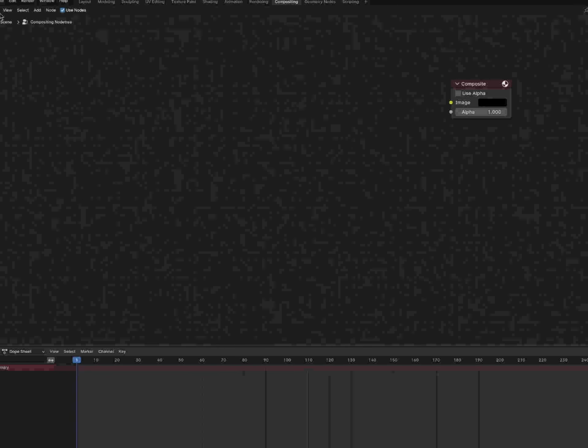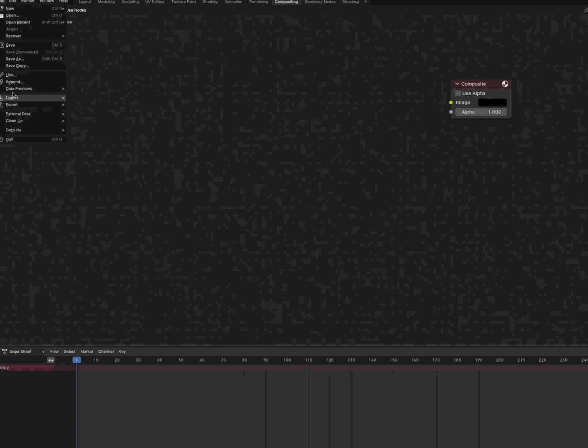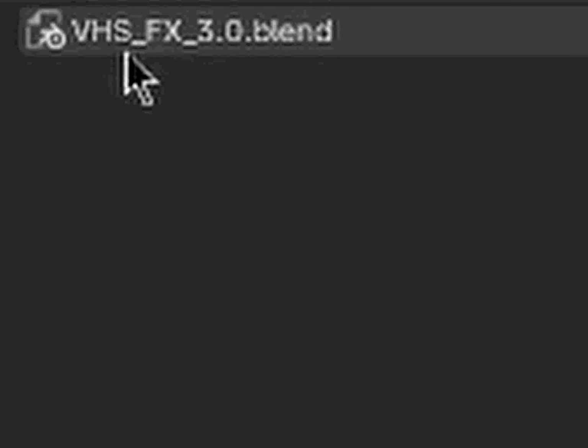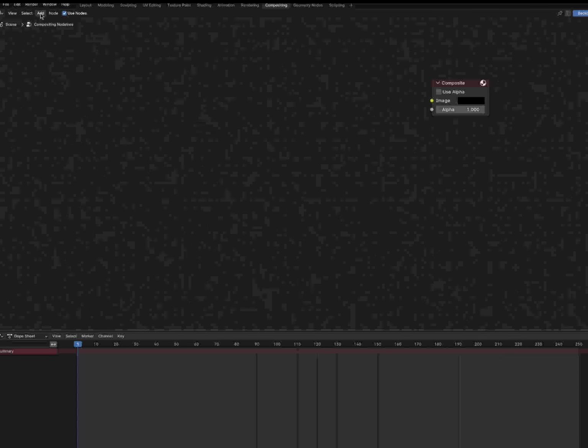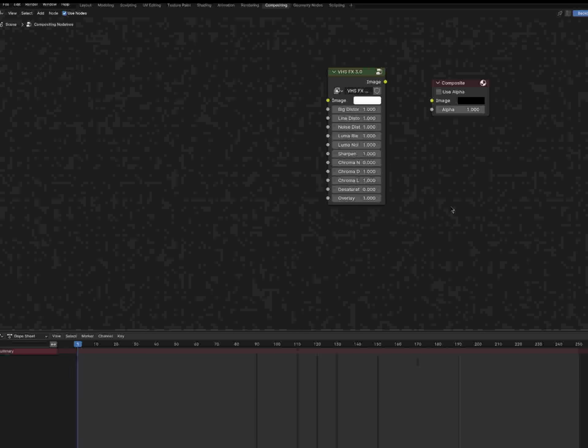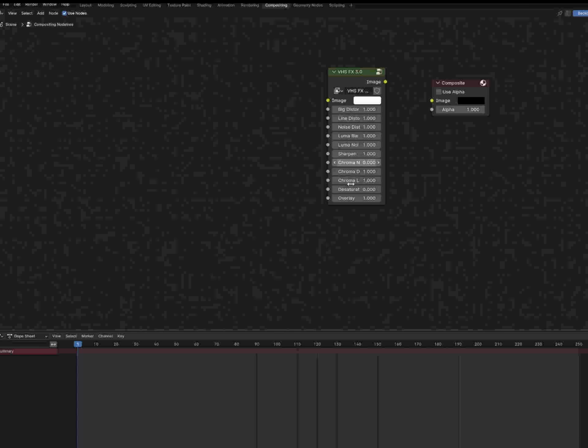So now what you're going to want to do is go to File, Append, go to where the folder of the VHS effect should be, and then where this is here, double click on this, and then go to node tree, and then click on the VHS FX 3.0, and then click append. So now go to add. So now go to add group, and there it is, VHS FX. And there's some new stuff that I did not know about.